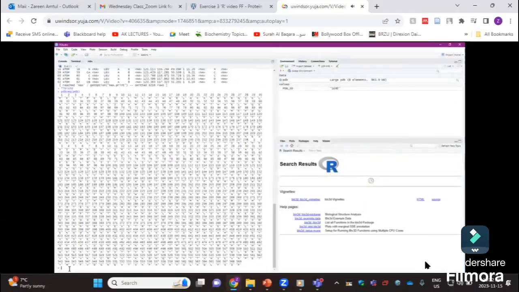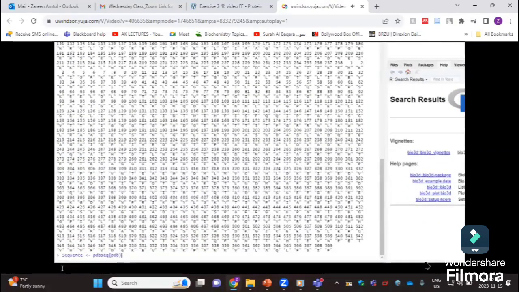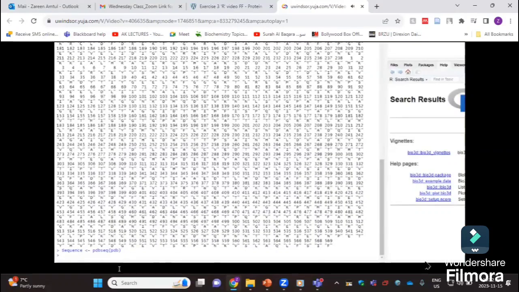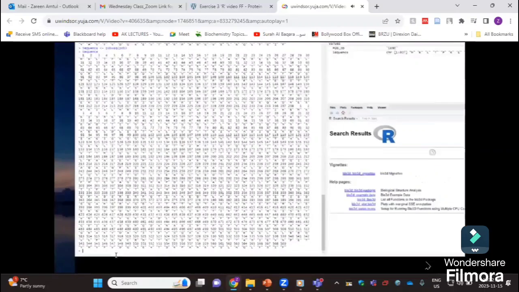We can also save this variable. Let's call this variable sequence and save the contents of pdbseq(PDB), the function we just ran, to sequence. That way, if we want to view the contents of sequence, we don't have to run the function again, and we can just type sequence to view its contents.